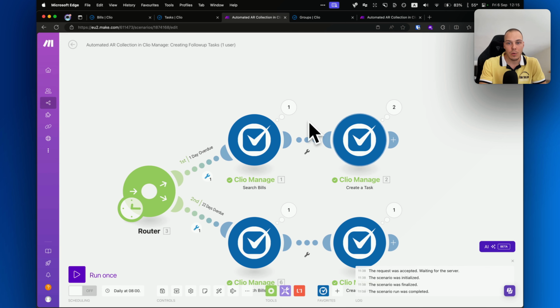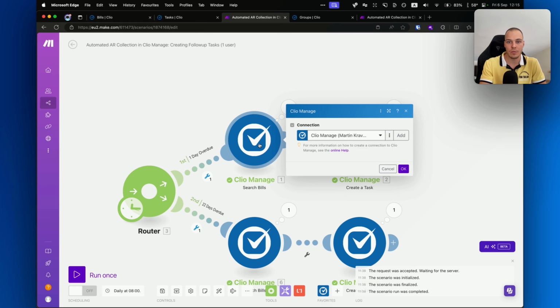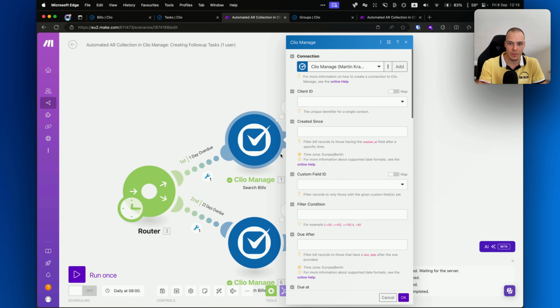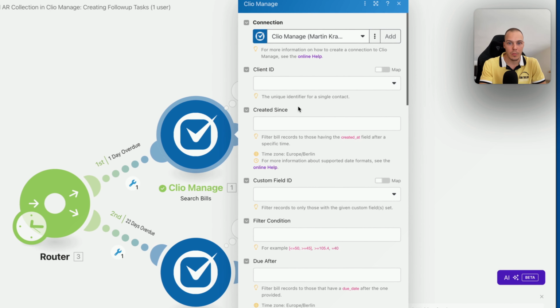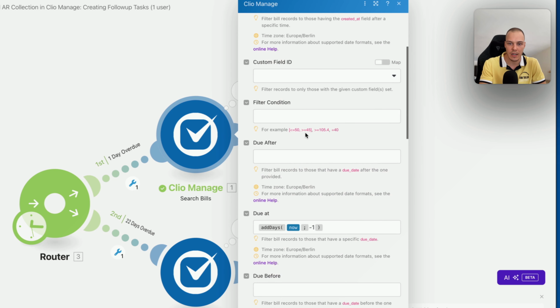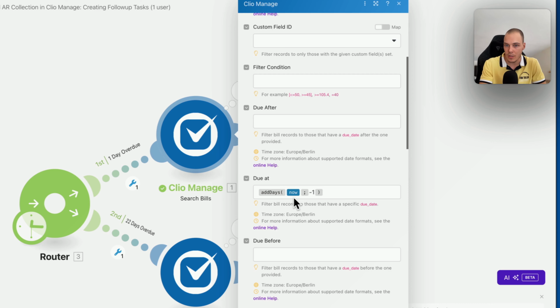So again, let's look at these two main modules over here, searching for the bills and then creating the task. In terms of searching the bills, this is a default module available with the Clio Manage connector. The setup here is quite simple. You just connect it to your Clio Manage account, and then really the only filter that I'm using here is this due at filter.